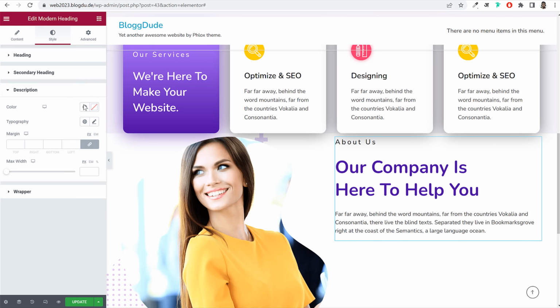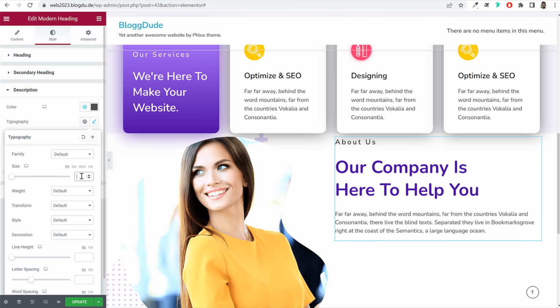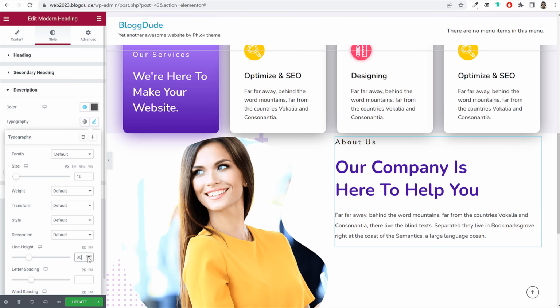Then after that, we have description. Okay, this is 50 color. Then we have typography, and the size for this one will be 16 pixels. 400 is fine. Just increase the line height to 25, or if you want, you can even make it 30 pixels. So whatever line height you want, you can set that thing.